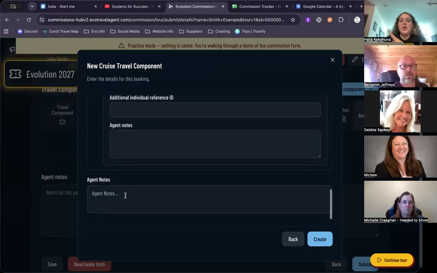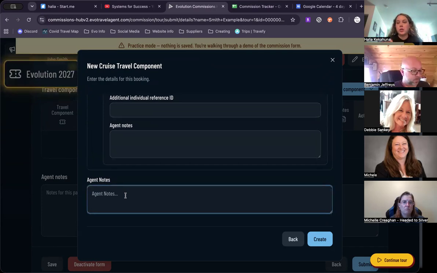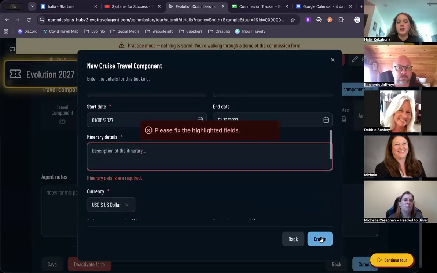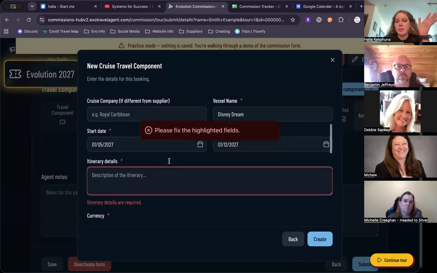If you have any notes, this is going to be internal notes for you to keep track of. Nobody else is really going to look at these. So if you have a note you want to write down to remind yourself of something, you could write that here. Then you're just going to hit create. Oh, one second. I forgot a step, you guys.